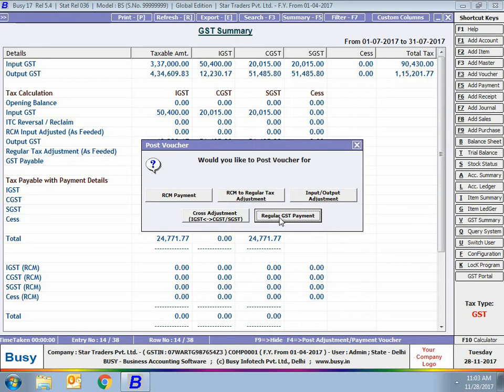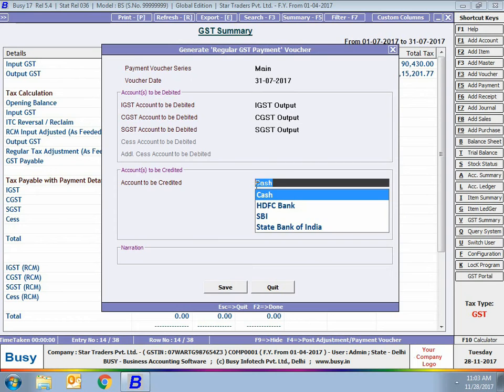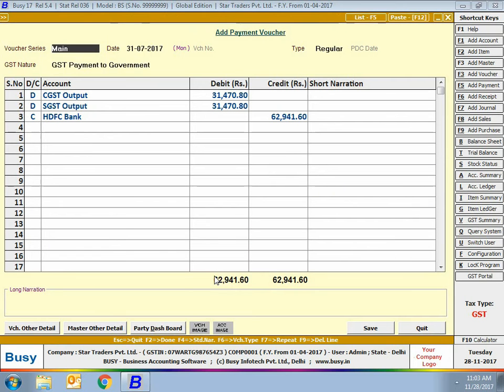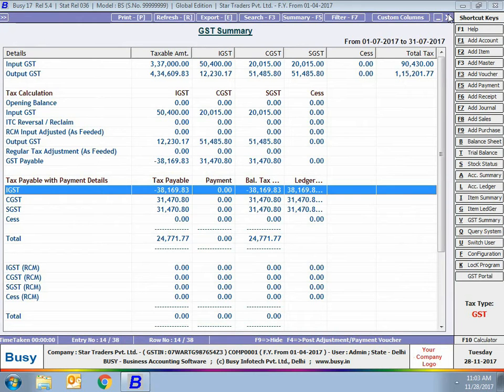Here we are selecting the regular GST payment option to post a payment voucher for GST payment made to the government. Specify the IGST, CGST, SGST accounts to be debited and the account to be credited, and on the screen you can see the payment voucher with GST nature as GST payment to government and all the relevant accounts debited and credited. Next we will discuss the GST returns.